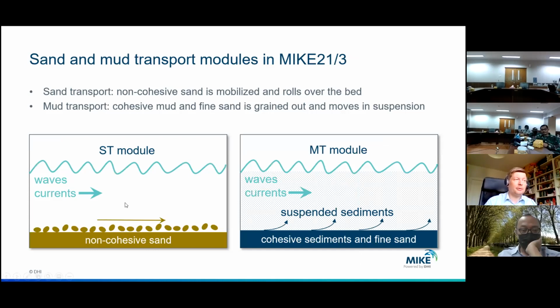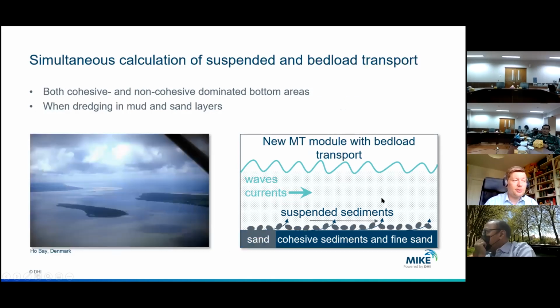What we also included is a combination of mud and sand transport. In the sand, you consider the near bed load transport, so the heavier or coarser sand that just rolls on the floor here. And in the mud transport module, until last year or so, you would have the other process covered, right? Where the fine sand and also the mud is grained out from the soil and goes into suspension, and then is transported away and mobilized by waves and currents. And what we did now is we combined both. So we have a new sand transport mechanism in the MT module, where you can also consider the near bed load transport, and you still have the mud transport, the suspended load sediment transport.